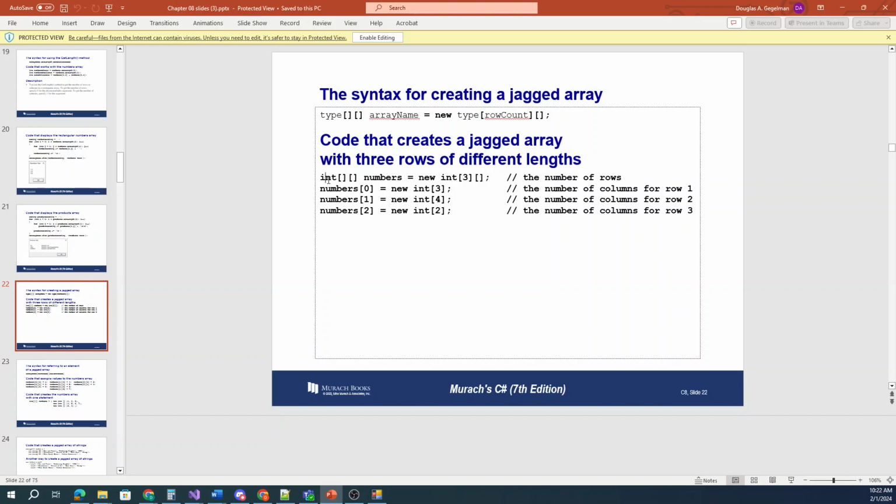So here they're doing a data type of an integer. You've got your two square brackets, name the array numbers, new int. They're putting 3 in it, the number of rows, because there's 3 of them. We have the 0, 1, 2. That gives us our 3. And then they're saying the number of columns for row 1 is 3, columns for row 2 is 4, columns for row 3 is 2. That's just kind of how you set up a jagged array.